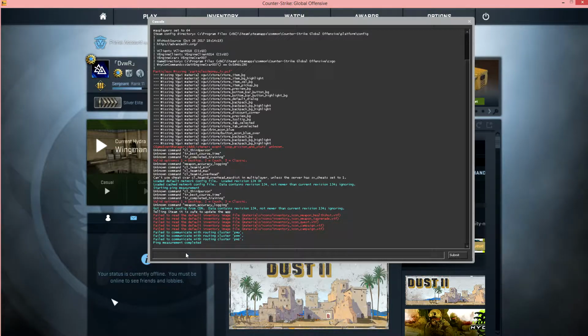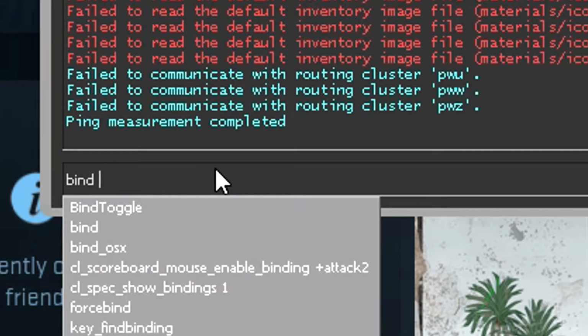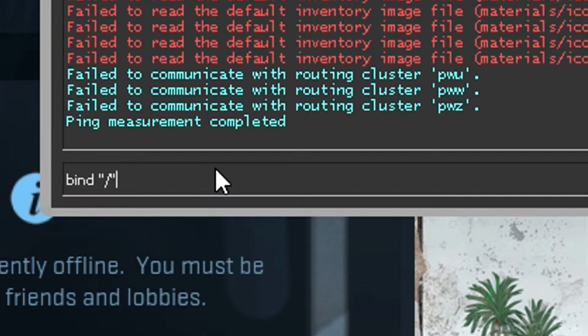So the first thing I'm going to do is I'm going to bind a key really quick. Now, note that if I bind this key, it's not going to be bound in the actual CSGO application. It's just going to be bound in this version of the CSGO application. So you don't really have anything to worry about. So I'm going to bind / and also this command will be in the description below this video, so if you want to just copy and paste it, you can simply do that.